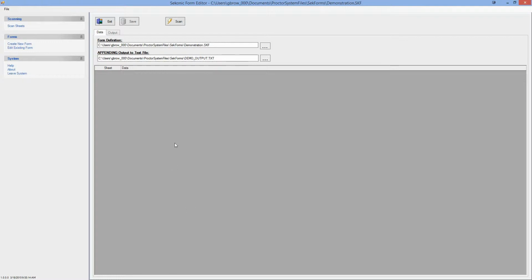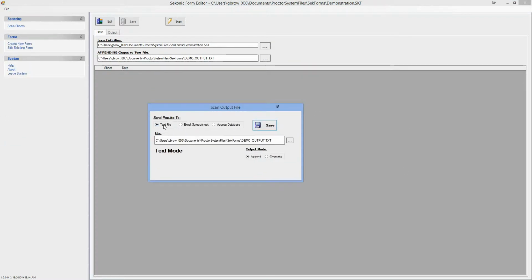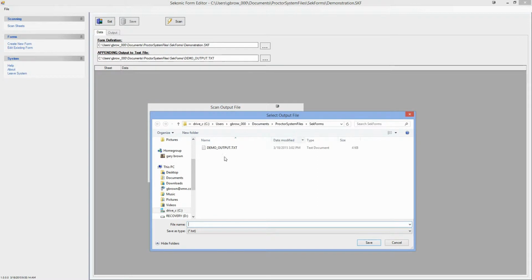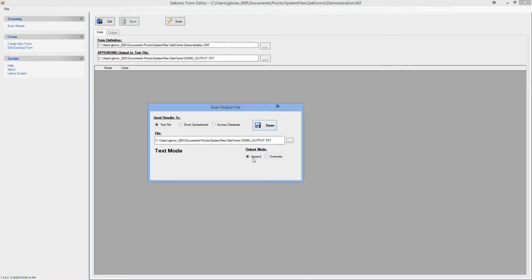The second thing we have to do is select the output that the scanner is going to be going to. So in this case, we'd click here, and we have a number of different choices. We can send out a text file, we can send out an Excel spreadsheet, or we can send out an Access database. In our case, we're going to be sending out a text file, so we'll just use that demo output. It's already there, and we can either append to it or overwrite it. Let's just overwrite it. When we're done with that, click on Save.